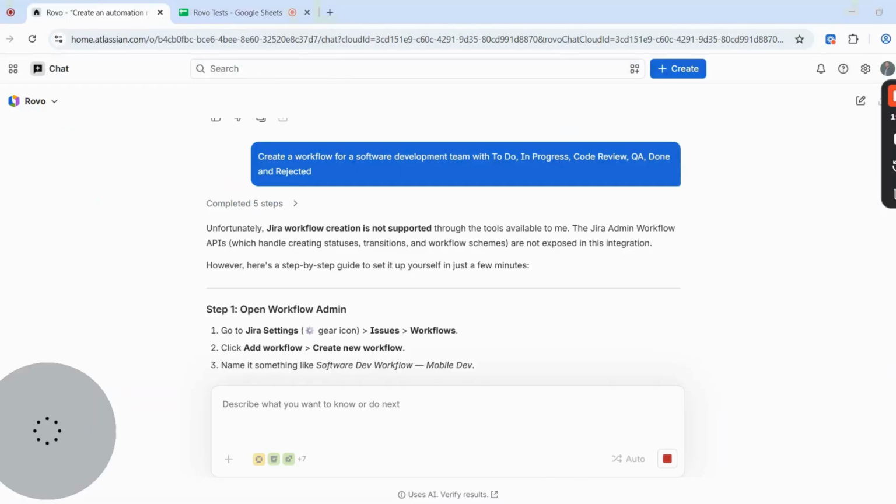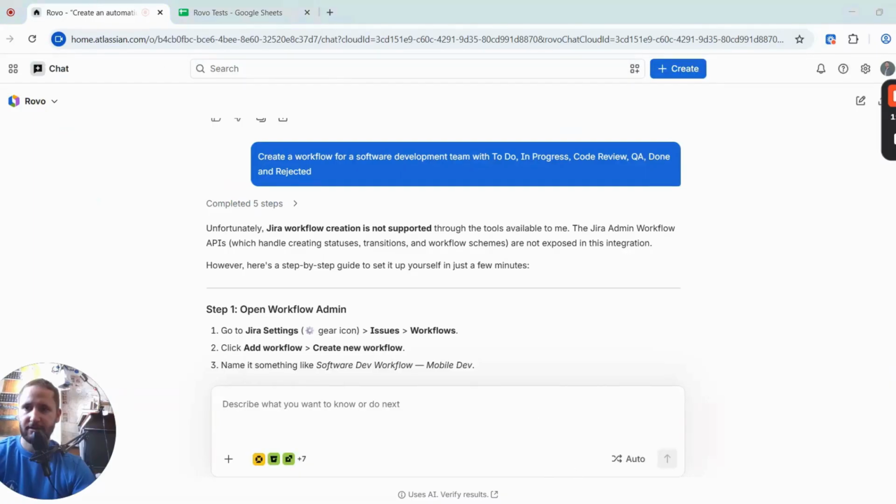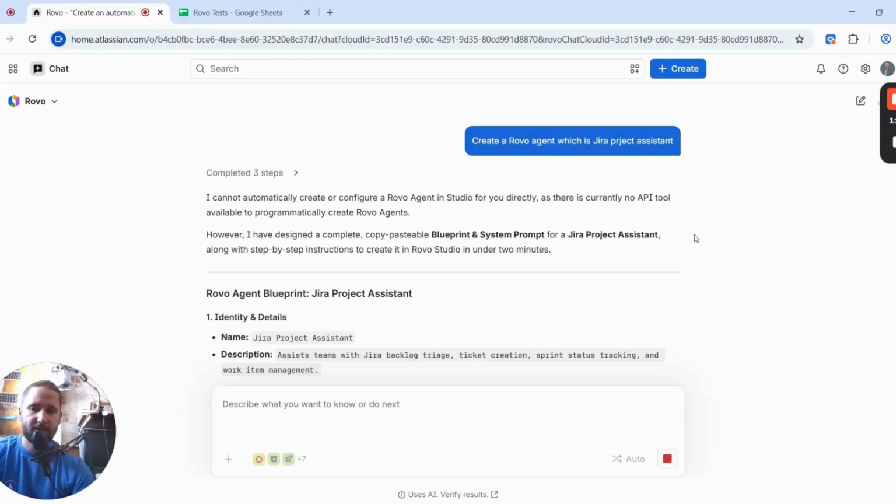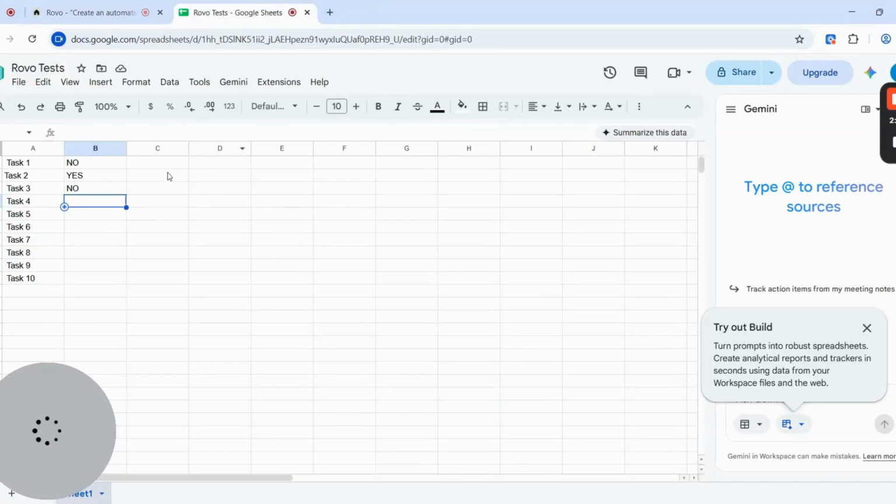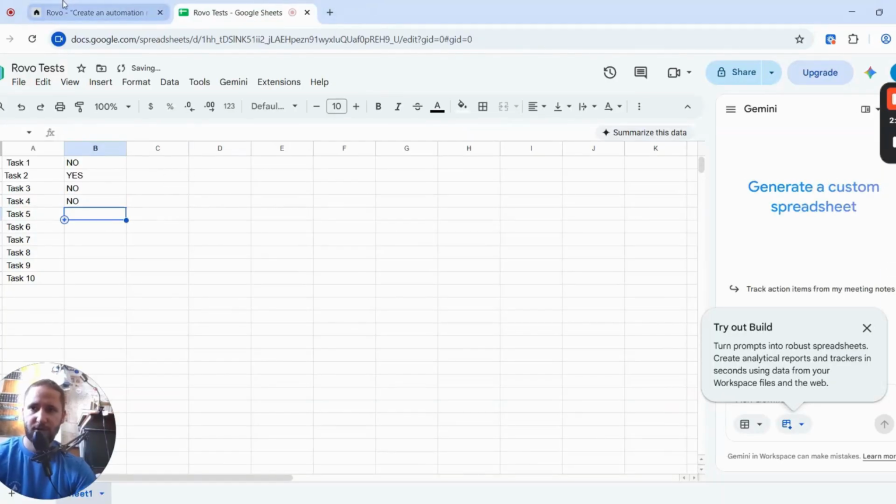Let's go for the fourth test in here, and that is going to be creation of a Rovo agent, which is Jira Project Assistant. It cannot actually do that because this is Rovo Studio itself, but that is the whole idea, because I wanted to create it from Rovo Studio, not for me to do all of this manually, filling out the instructions and doing everything. So that is a no as well.